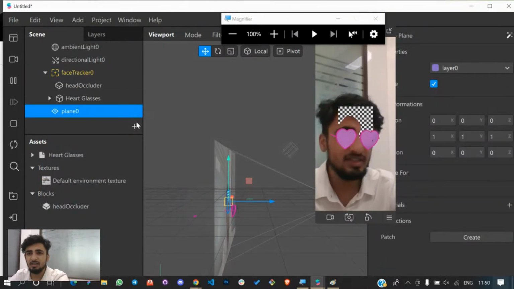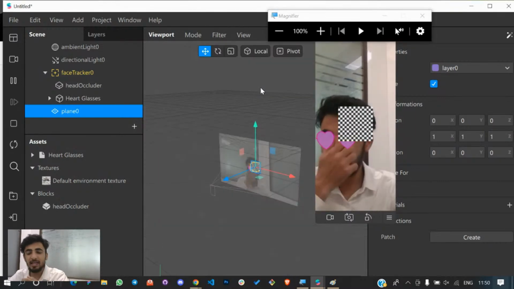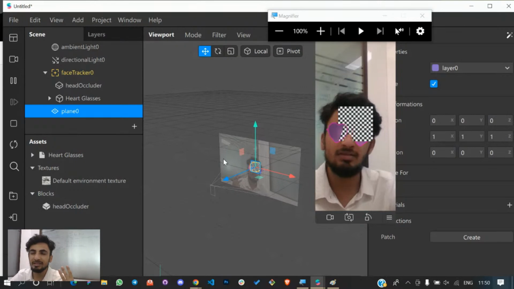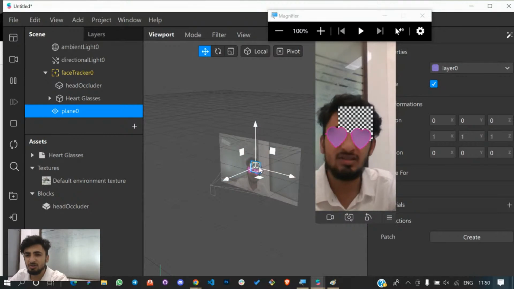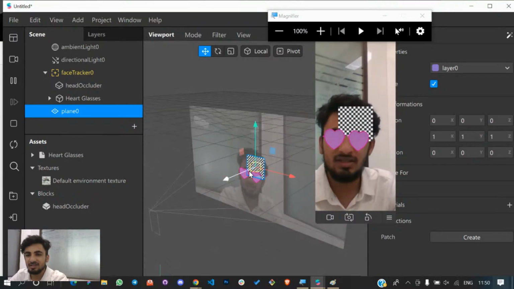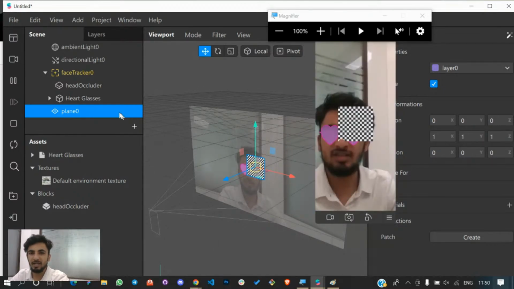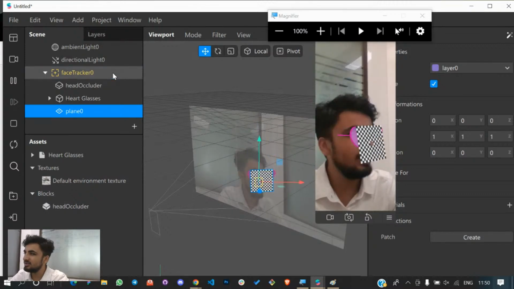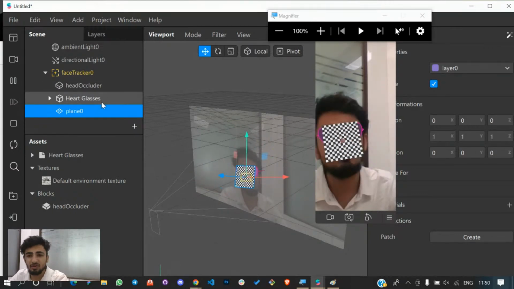Now, what will this plane be doing? What is the difference between a plane and a rectangle? A plane moves in a 3D direction, and a rectangle moves in a 2D direction. This is the major difference. You will be able to see the x-axis, y-axis, and z-axis of this plane. First of all, I'll place this plane into the face tracker. Now this plane is also moving with my head.